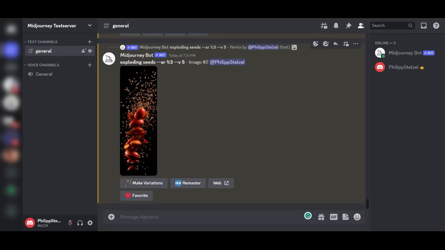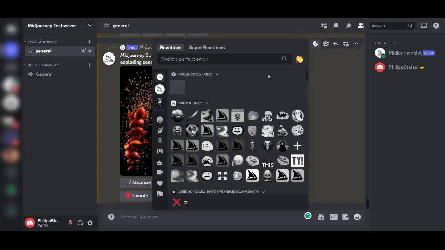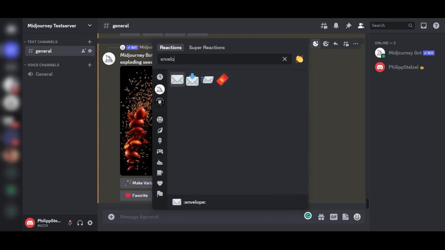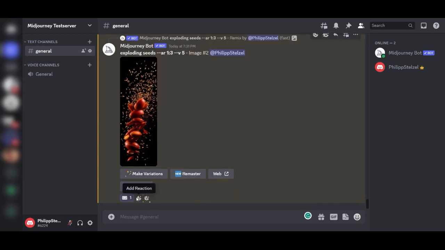How do we get the seed number for our images in Midjourney? It's very easy. You just click on Add Reaction in the top right corner of your image. The reaction is the envelope. If you can't find the envelope here, you type in envelope and then you click on the appearing envelope emoji and the envelope is sent.